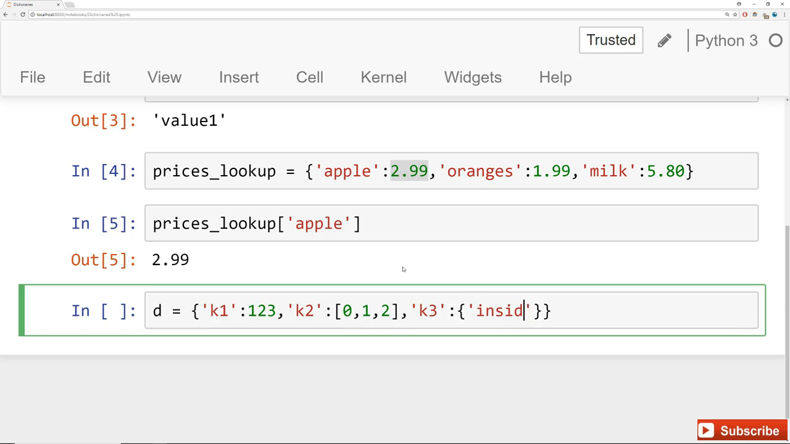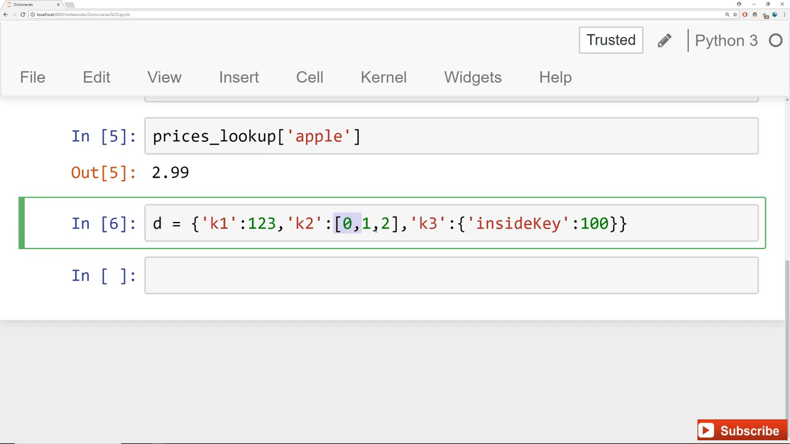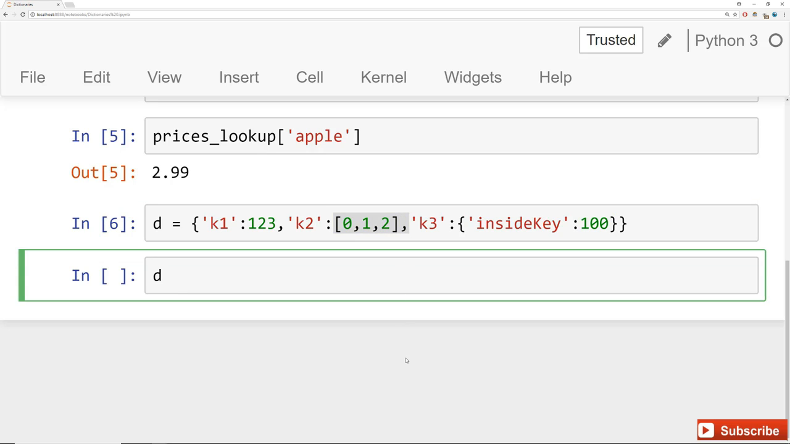So we can say inside key, and then have some other number here, 100. So the dictionary itself has no problem dealing with all of this. And if we ever want to grab elements from this, let's imagine I wanted to grab this list, 0, 1, 2. Then I just call d, pass in its key, k2 in this case, whoops, it should be a string.